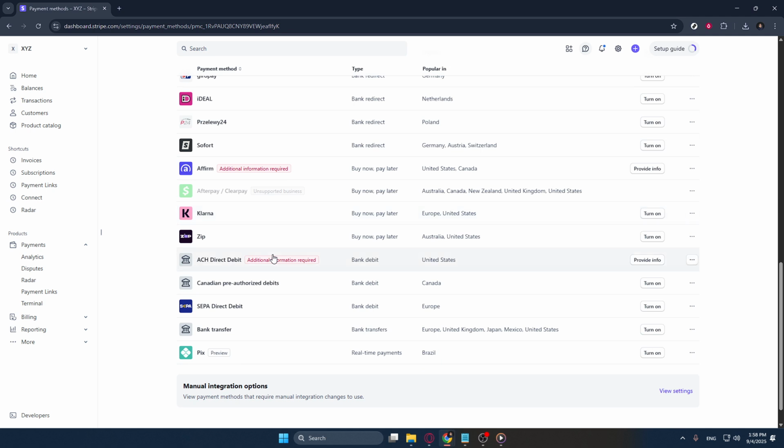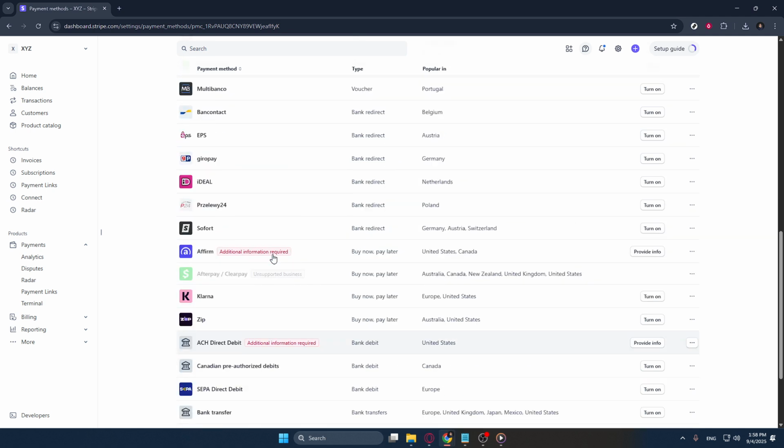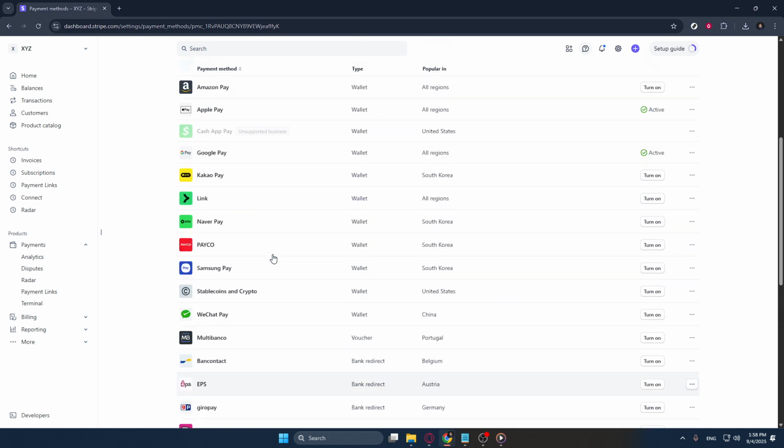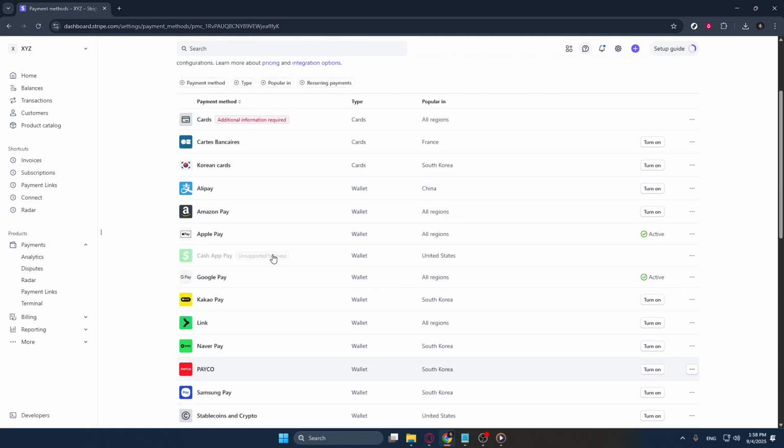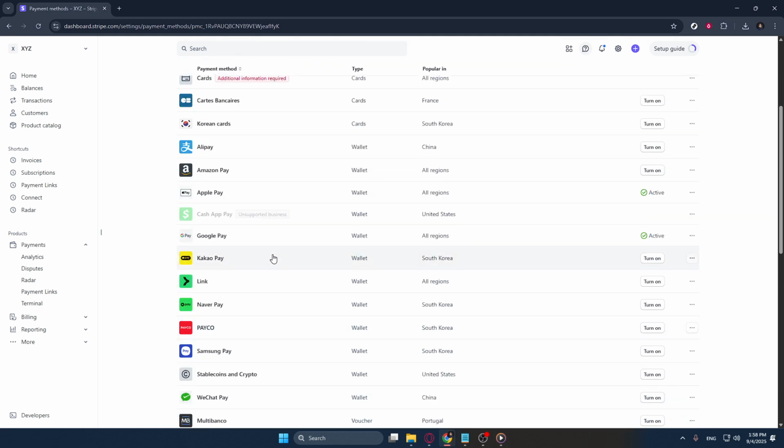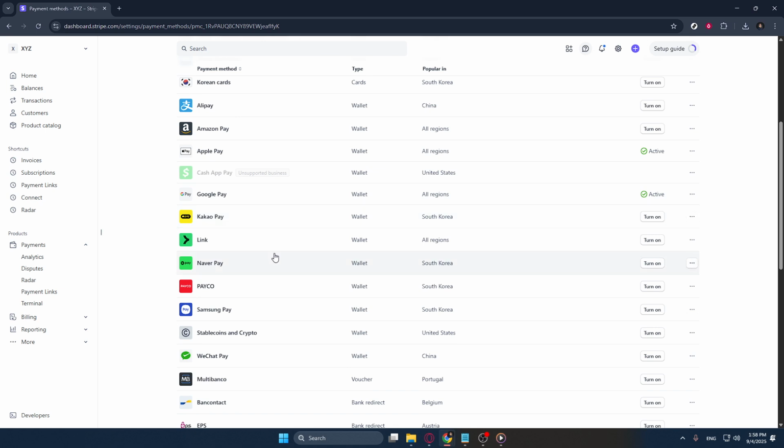Once these steps are complete, PayPal will be successfully linked to your Stripe account, allowing you to accept payments via PayPal seamlessly. And just like that, you're done. You've now added PayPal as a payment method on Stripe, expanding the ways your customers can pay you. This expansion can potentially increase sales and improve customer satisfaction by offering them more flexibility at checkout.